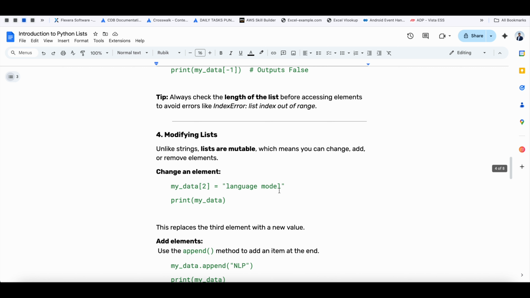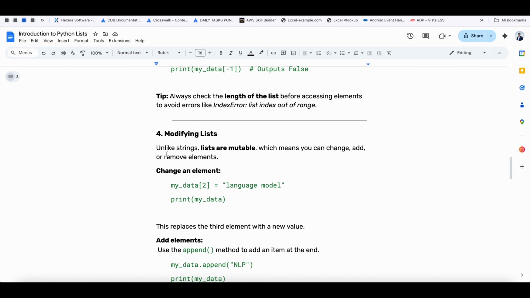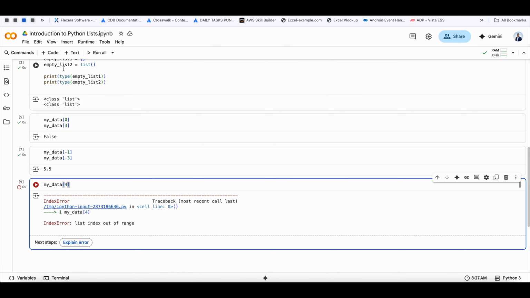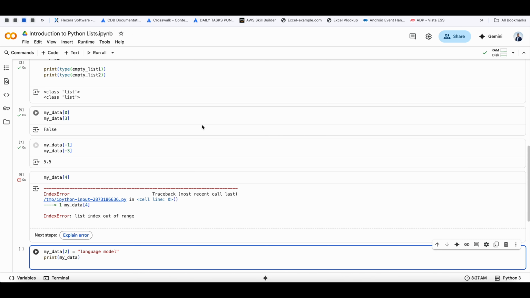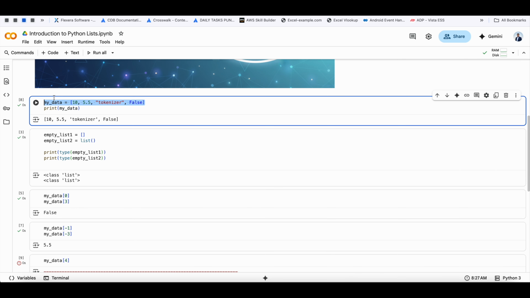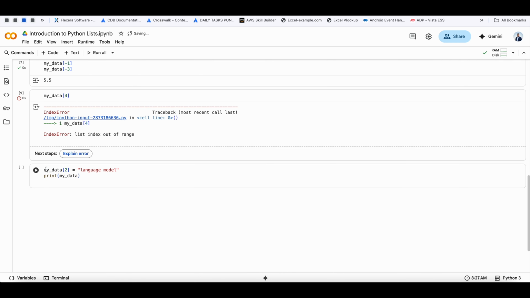Next, accessing is done. Now, modifying lists. Unlike strings, lists are mutable. So what is mutable? It means you can change, add or remove elements. We can understand this by using the code. So I have my data here, and first I will print my data.